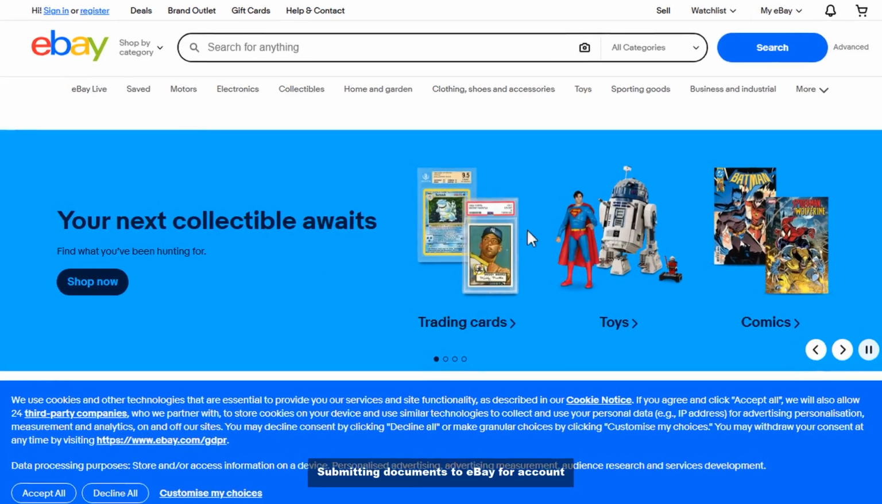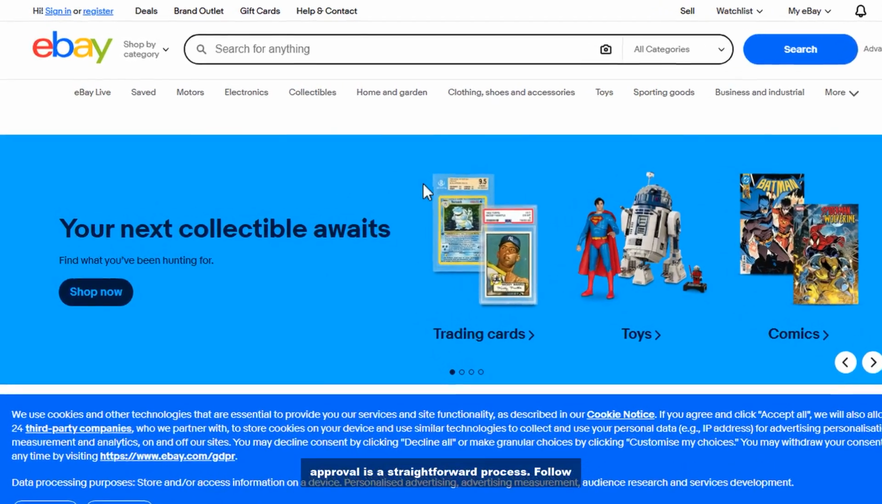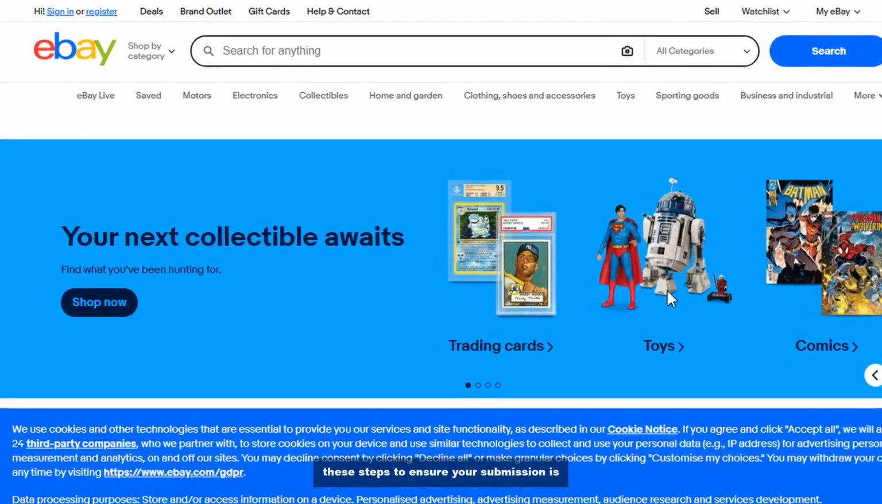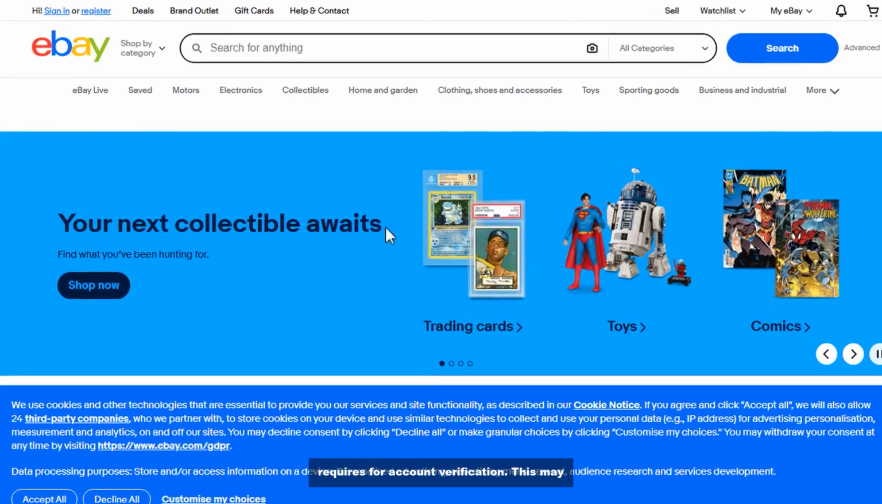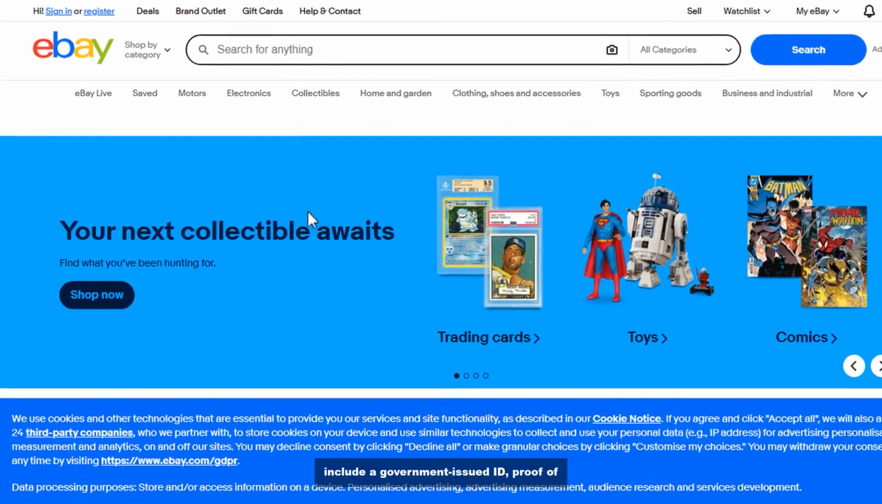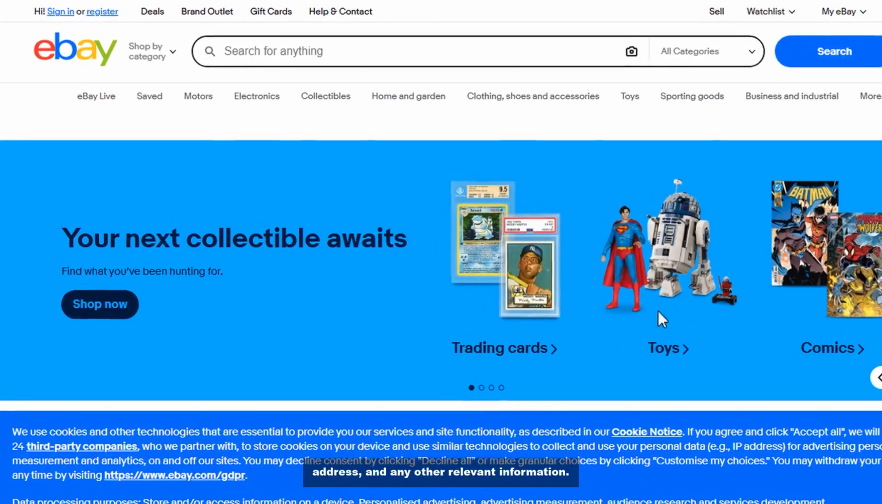Submitting documents to eBay for account approval is a straightforward process. Follow these steps to ensure your submission is successful. Step 1. Gather required documents. Collect all necessary documents that eBay requires for account verification. This may include a government-issued ID, proof of address, and any other relevant information.